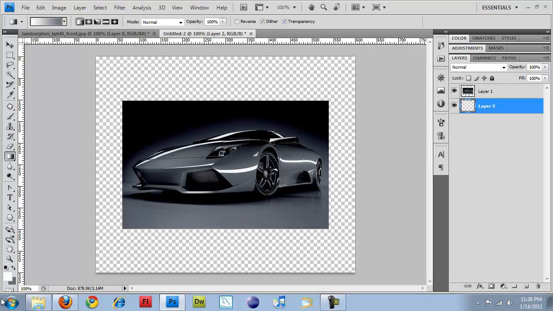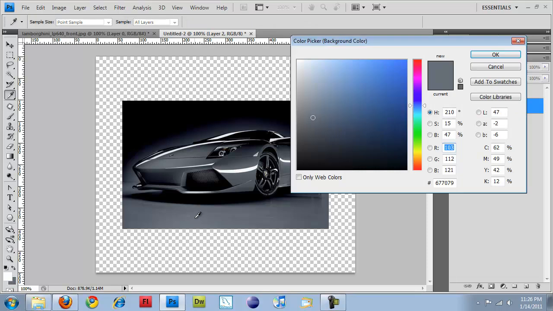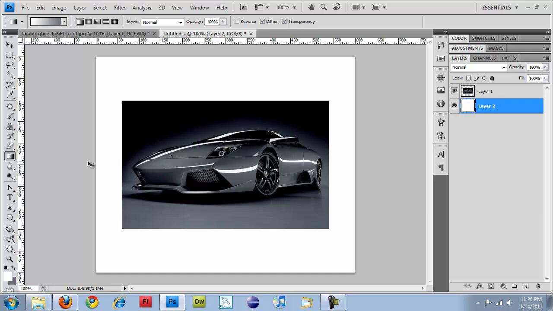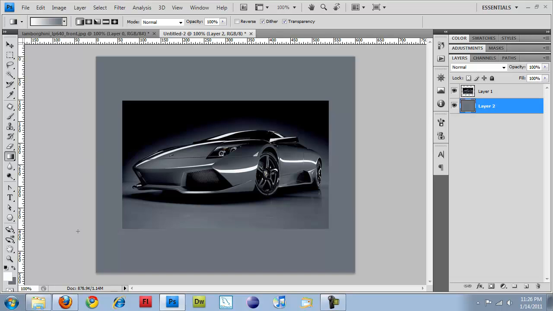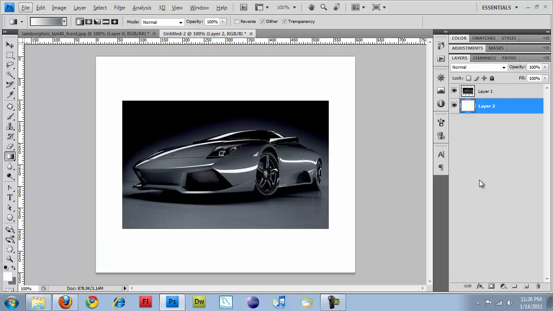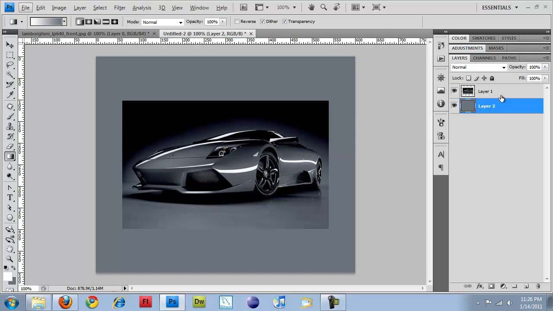So now with my layer selected, I'm going to choose a color, click OK, and then Control Backspace will fill in the background with your background color. Alt Backspace will do your foreground color. So I have white in my foreground. If I hit Alt Backspace, it'll fill it in with white. Control Backspace, the background color.